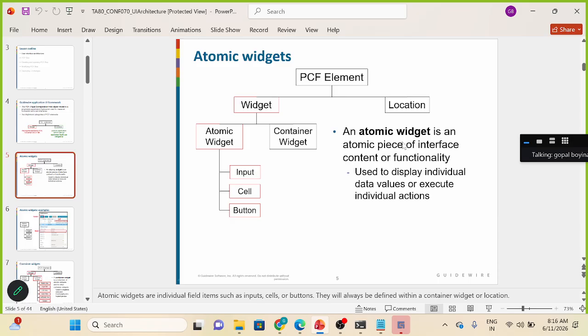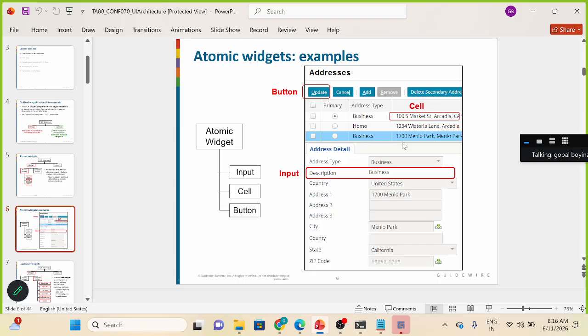Is it clear? Atomic widget means, for example, they have given. So you can see an input box. Here you can take anything. Anything that is a button is the atomic widget. Here cancel is there, that is an atomic widget. Add is there, atomic widget. Remove is there, atomic widget. Okay. So you can take this radio button, checkbox.